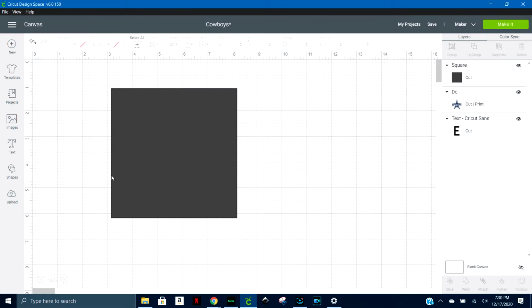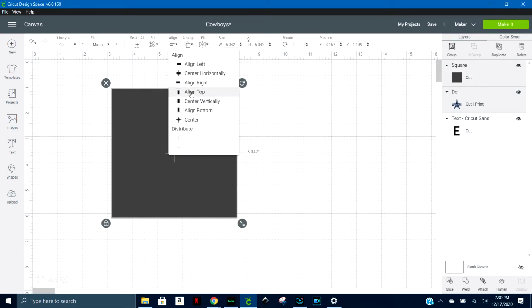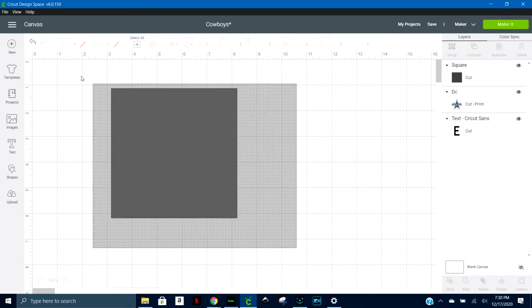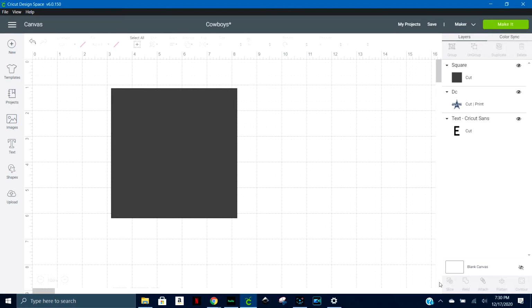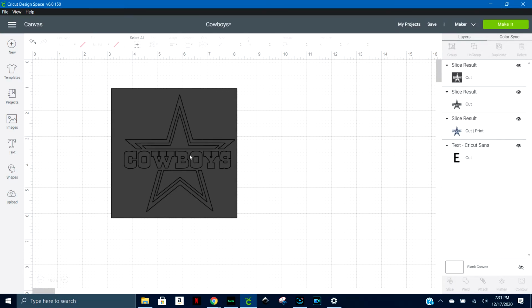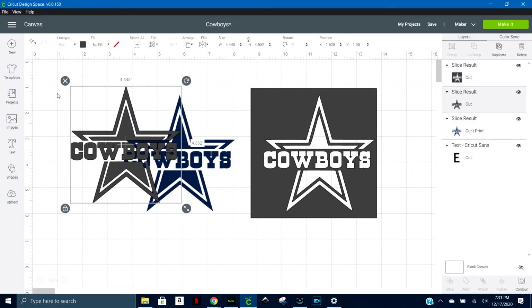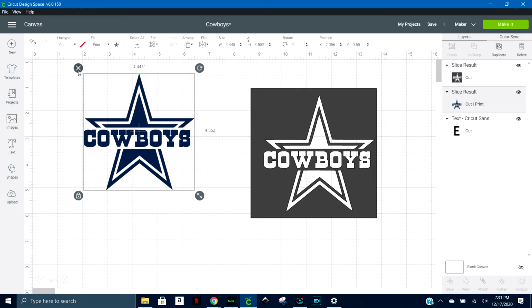From here, I like to line them up. You don't have to do this, but I like to line it up. Both the box and the image are selected right now. We're going to hit slice. So once we do that, we're going to go ahead and get rid of this and this. And we are now left with negative space.